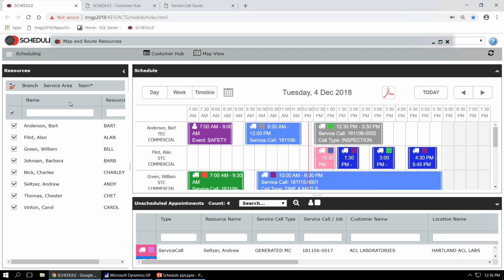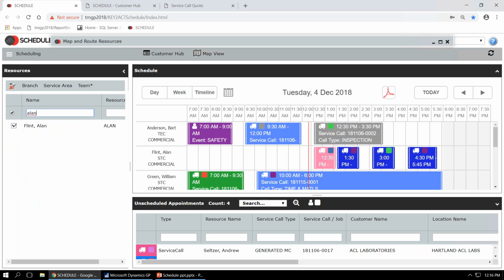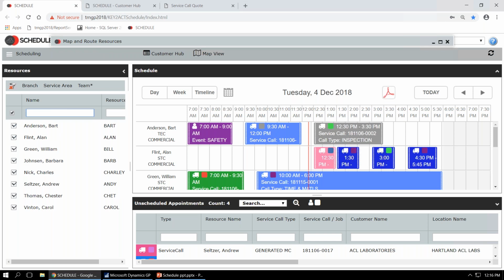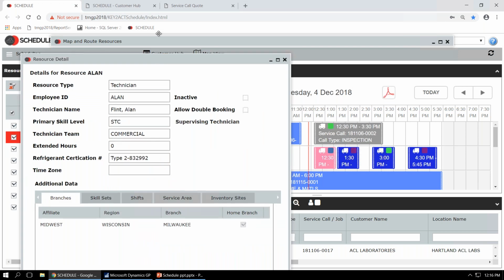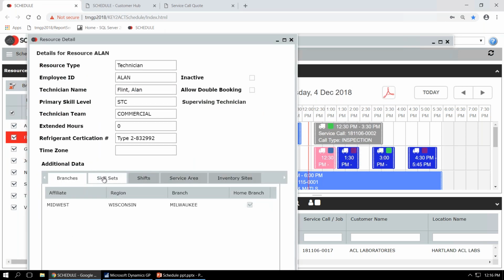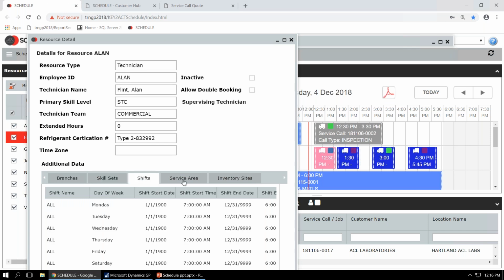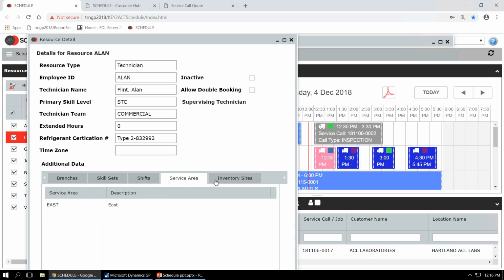The other thing you can do over here is you can sort by name, by resource ID. You could also just start typing in Alan here, and it'll filter the list. You can also get to information about each technician. So if I double click on Alan, I will be able to see what branch he belongs to, what skill set he has, what shifts he works, the service area that he is part of, and his inventory site. So where he can pull inventory from when he's using mobile tech.